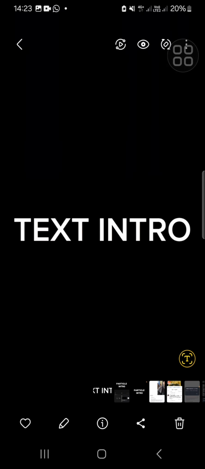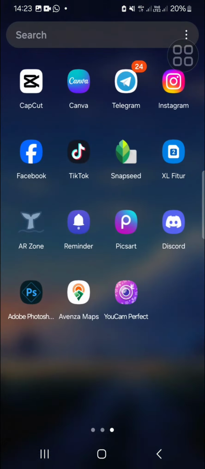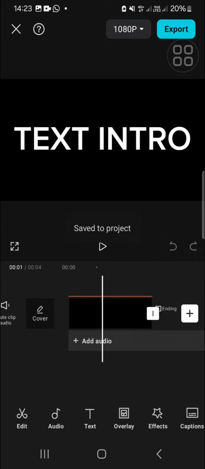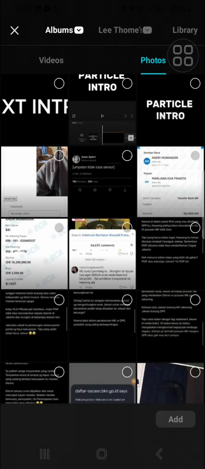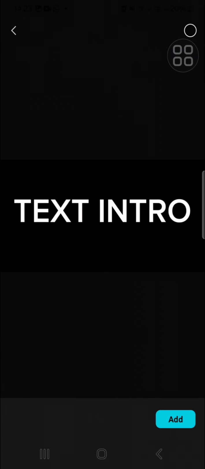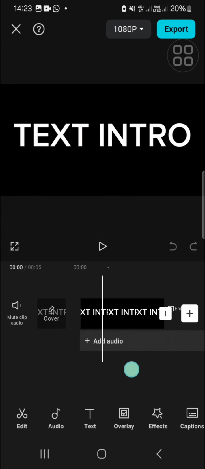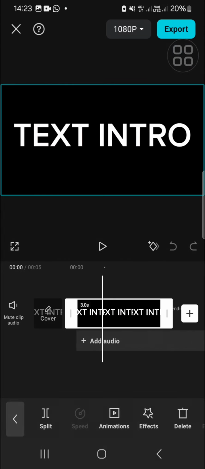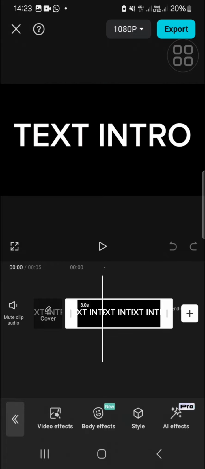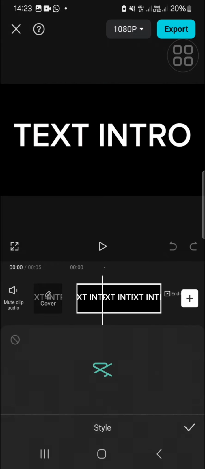Okay, and I'm going to go back to my Capcut and create new project. I'm going to tap on new project, and I'm going to add the picture I have just cropped. Okay, and we're going to click on this picture and go to the effect, select the style, and we're going to go to the particle category.